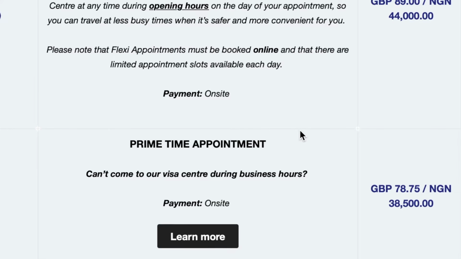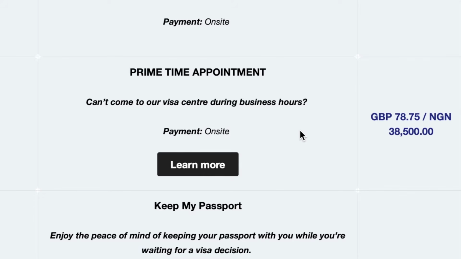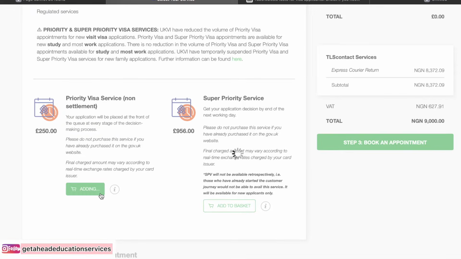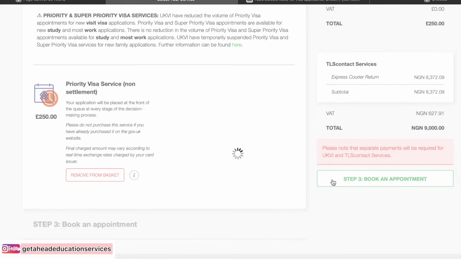Prime time appointments. Can't come to our visa center during business hours? You book this service so you can come at a different time. When you are trying to book a biometric capture date, you can add all of these services for an additional fee. When you're done selecting the services that you need, you will now proceed to book an appointment.